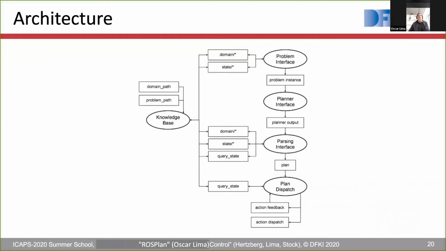So the general architecture of ROSPlan, you have five nodes. One node is the knowledge base. This will store the PDDL model, or the RDDL model, or the HDDL model, and also the current state of the world, the symbolic state of the world. So it's storing all your predicates and the goals and the instances.